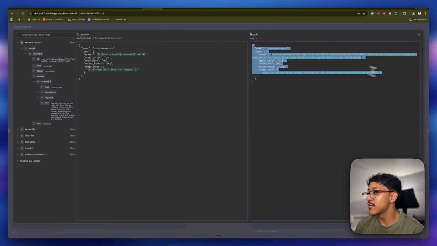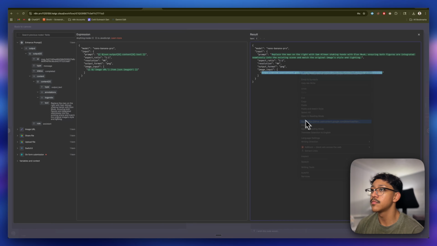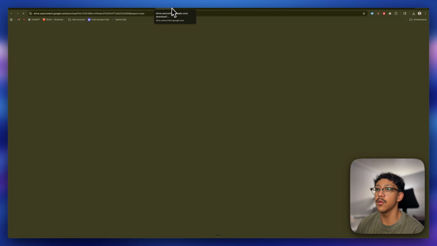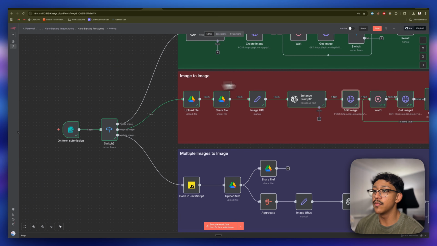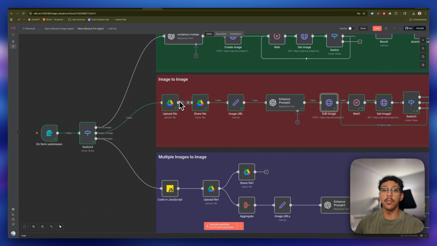So if I were to open this Google Drive link, then we'll see it's just a link of an image, which is the one that I submitted through the form. There we have it. And so that's what we're doing over here. We're basically uploading a file into Google Drive, and then we're sharing the file, which is basically just making it public so that we can have a URL that anyone can access and see that file.